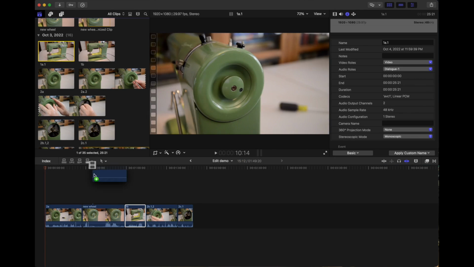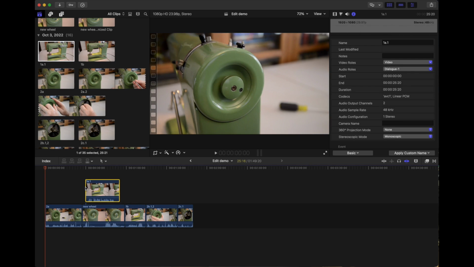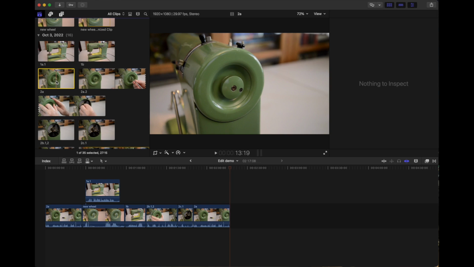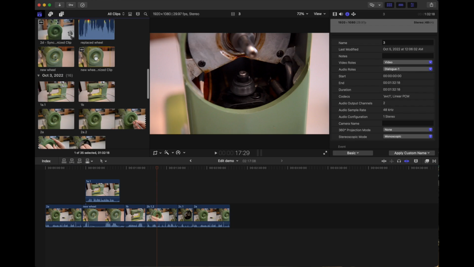You can place clips above or below the main timeline to create connected clips. You can select a clip and use the E shortcut to attach it to the end of the timeline. You can place the playhead where you want it, select a clip, and use the W shortcut to insert the clip at that point.